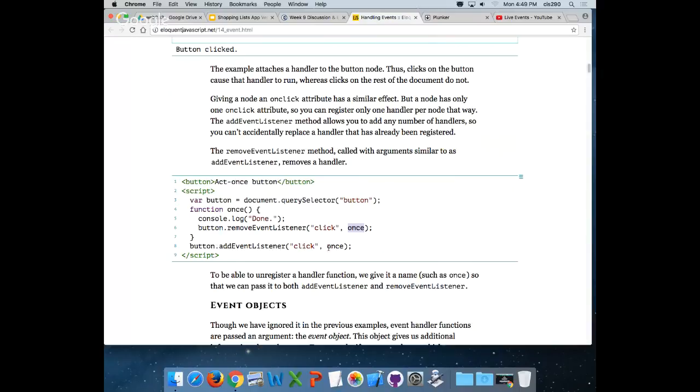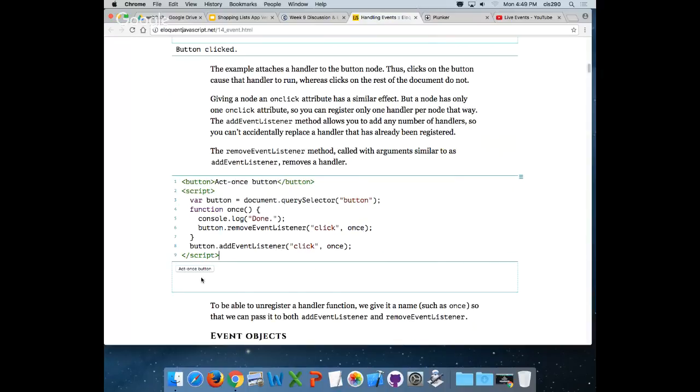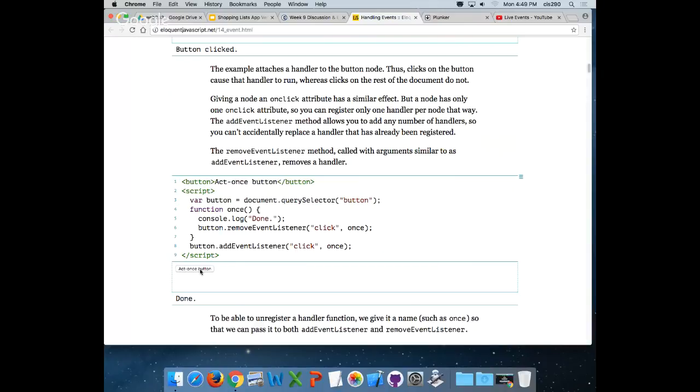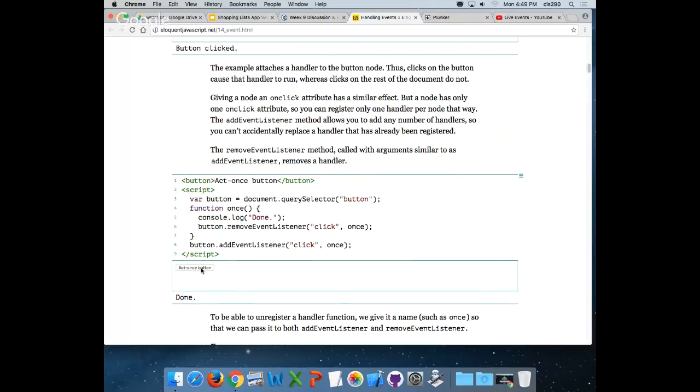Button.add event handler, click once. It should add that event now to that button click. So I'll go ahead and do a command, control enter. There's the act once button. If I do it again, it doesn't fire. It's only one time. Okay? Because we've removed it, it's no longer there.